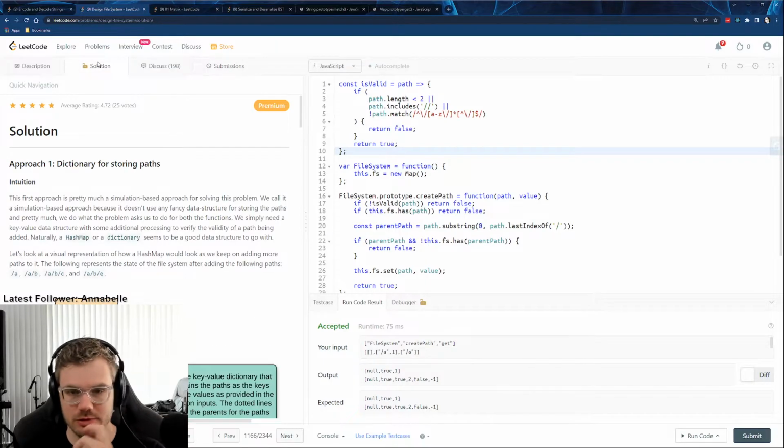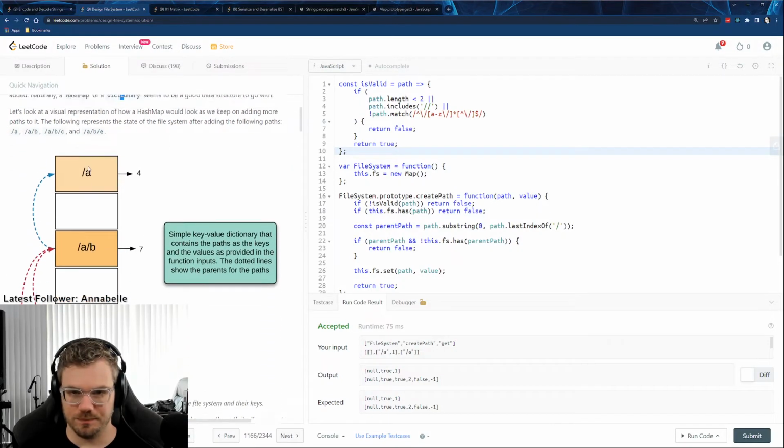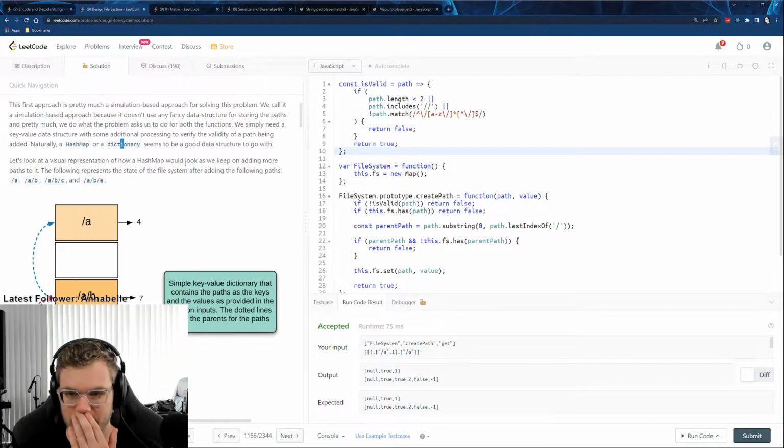Okay, let's look at the solution. Okay, approach 1 is dictionary for storing paths, and that sounds like exactly what I've done here. So, simulation-based approach because it doesn't use any fancy data structure for storing the paths, and we do what the problem asks us to do. We simply need a key value data structure with some additional processing to verify the validity of a path. Hash map or dictionary is a good data structure to go with. Let's look at a visual representation of how a hash map would look as we keep adding more paths to it.